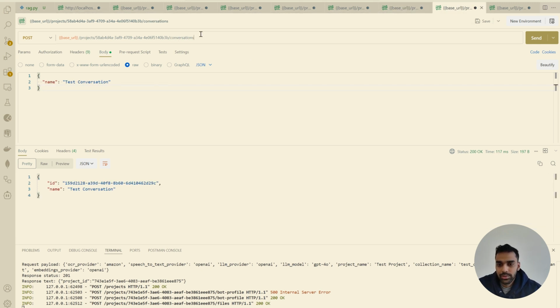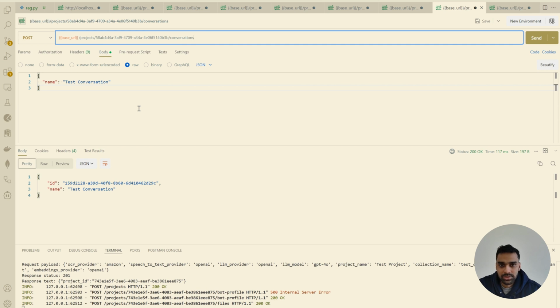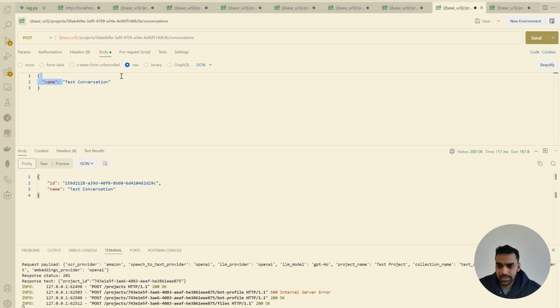And how do you create a new conversation? Simple. This is the endpoint, a post endpoint, and then you just give the name. That's it. It creates a new conversation along with the conversation ID. Again, the IDs are pretty useful. They are mandatory if you want to delete or if you want to get information from that particular source, right? So you have to store all of these IDs.